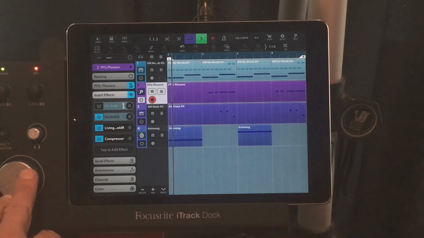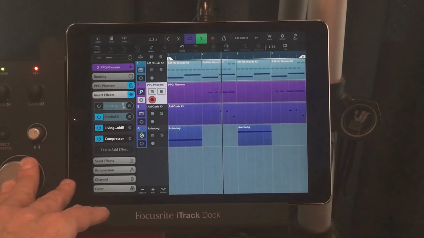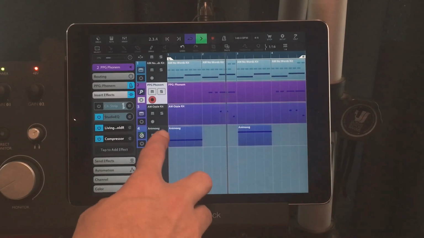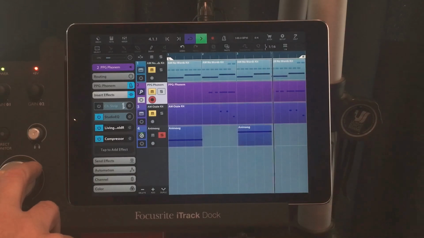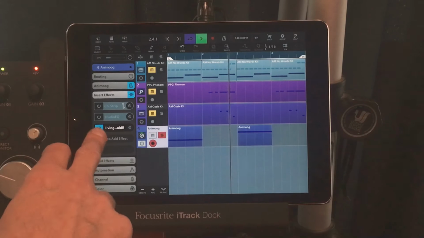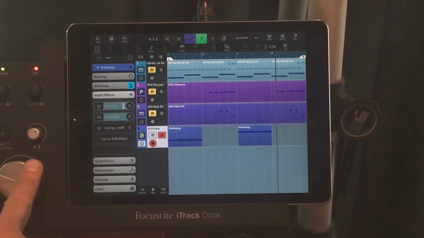So what I did was I took Animoog, and I don't mean that Animoog naturally sounds flat and lifeless. I'm just trying to give you an idea of the dynamic between the original sound and the new sound with the effect on it. So here's Animoog, and that's with FoldR. Here it is without.